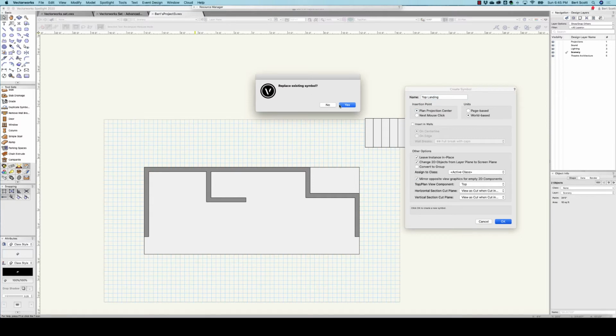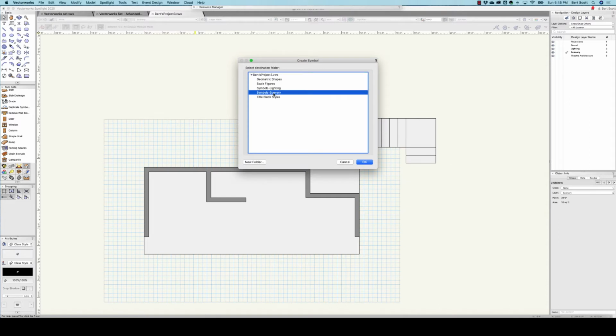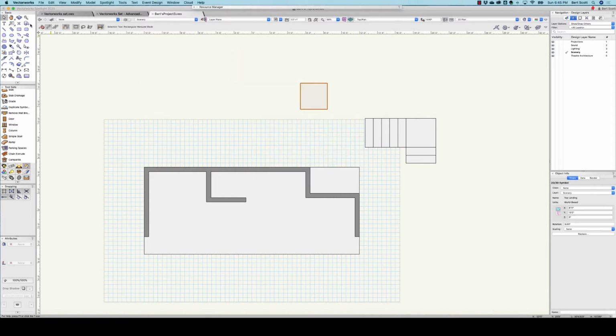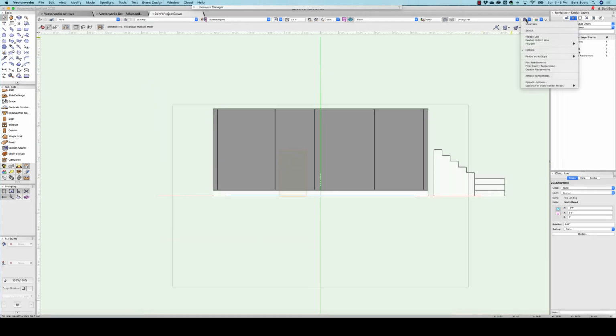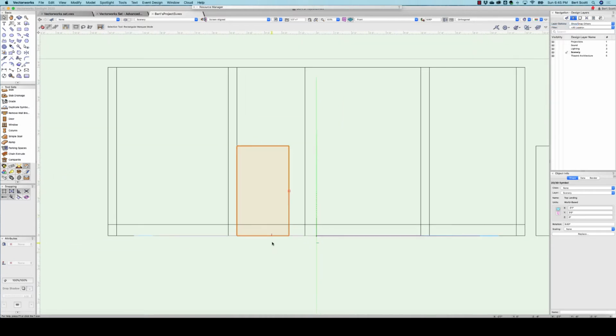Okay. Yeah, I had already created one earlier, so yes, I'm going to say yes. And we're going to put it in the scenery symbols folder. So now we can put that landing right here. Then we're going to switch to front view and go to wireframe, and you'll see that the landing is sitting in the platform, not on the platform.